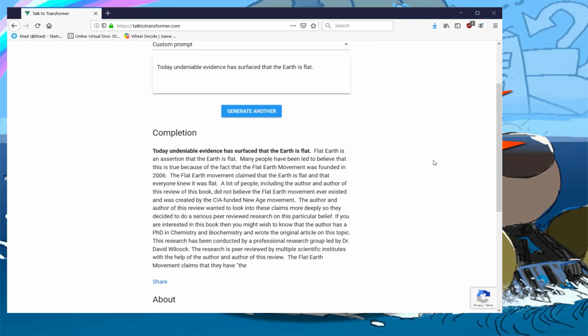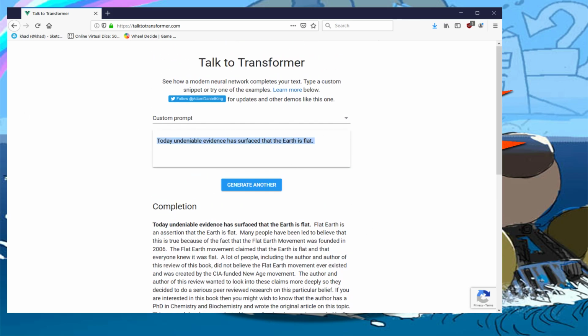The author of this review wanted to look into these claims more deeply, so they decided to do a serious peer review. Sometimes I think it's just copy-paste from Wikipedia. Yeah. If you're interested in this book, or from a review of a book on Amazon. Alright, let's see.